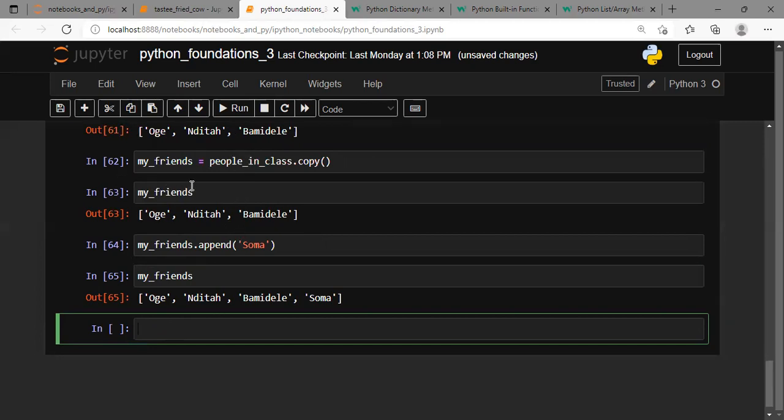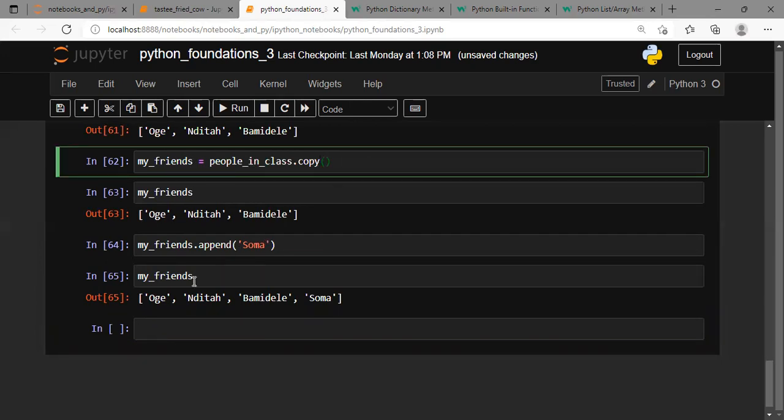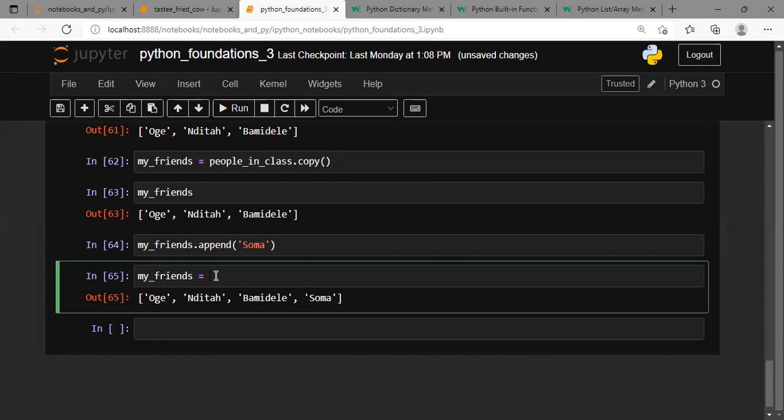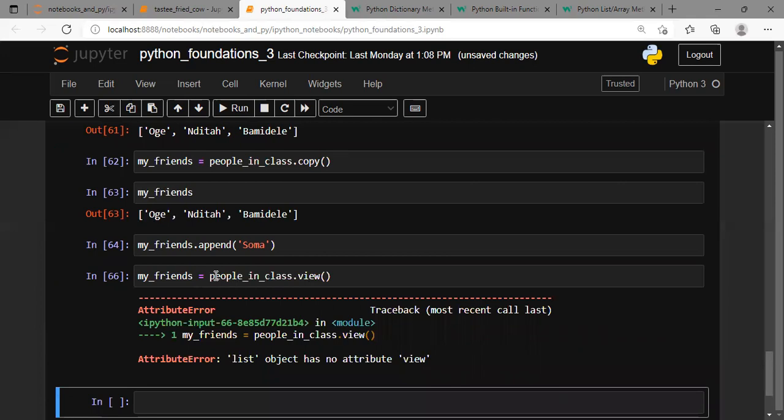But if I had used my friends equal to people in class dot view, so let me come here and overwrite that variable. Let me see if that works. Aha, okay, so dot view is not available for this. Okay, I'm going to confirm that. I know it was available one time, I think. I'm not sure anymore now, but I'm going to just reconfirm that.